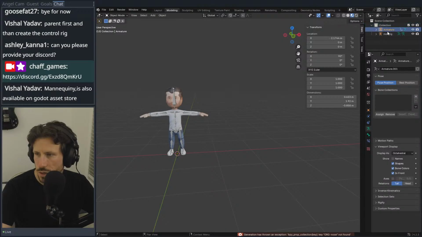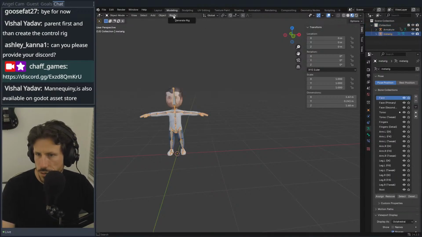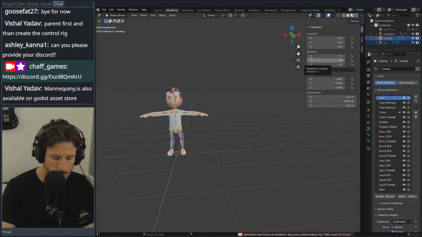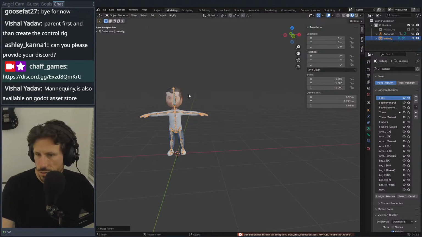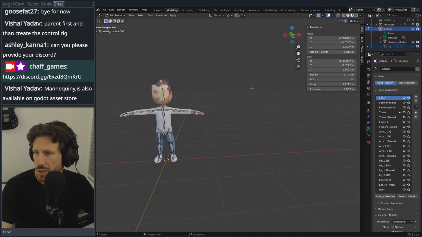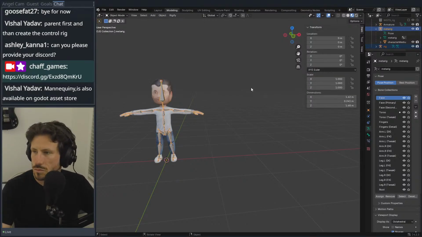Hang on a second. What the hell? Meta rig. Rigify, generate rig. Do I have to parent that too? Just roll with it. Automatic weights? I don't know at this point. That feels a bit messy. Meta rig. That doesn't seem right. We could undo that.